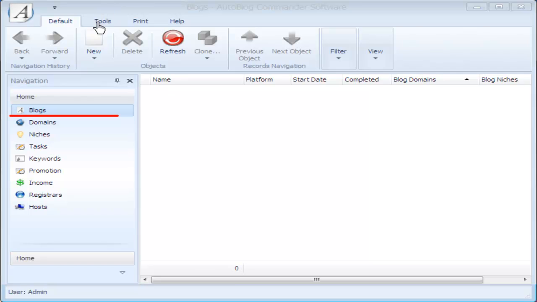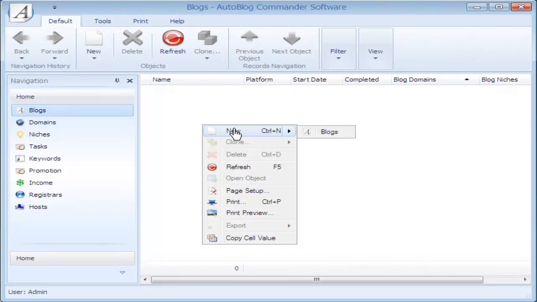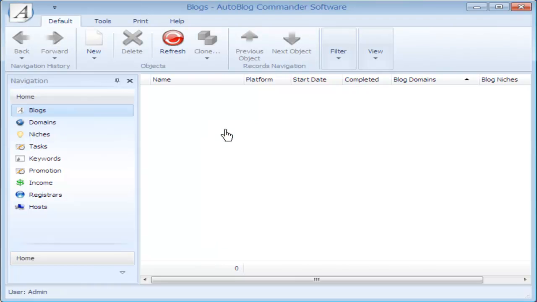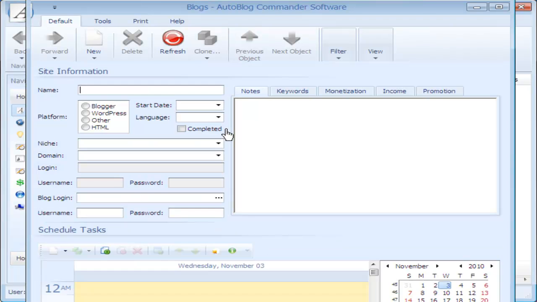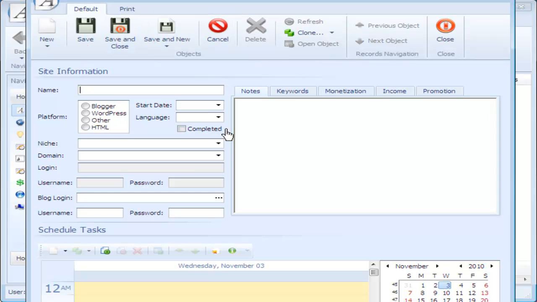You can either click the new button up here or right click and select new. That'll bring up our blog entry screen, and that's kind of the hub of the AutoBlog Commander software. It basically gives you all the information about the blog that you're entering. The first thing, up here on top, is the site information, and this area right here is the first section that we're going to start with.